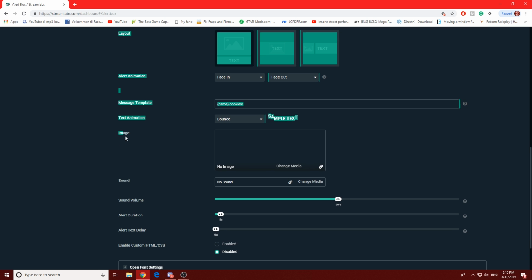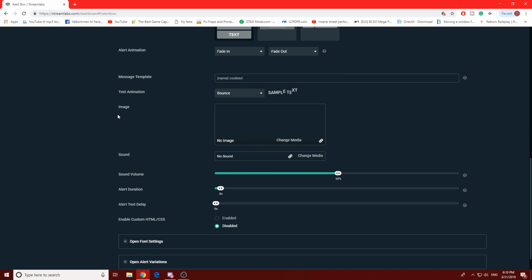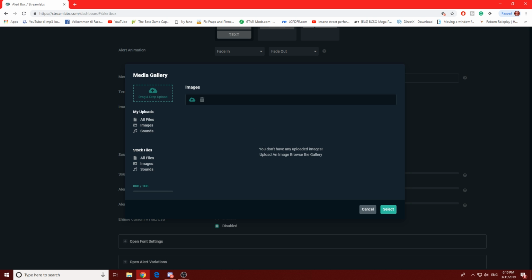And now we can choose an image for this specific alert, for the follower alert, right? So remember, we're playing with the follower alerts here since we are in the follows tab. Okay. So now for our follower alert, I would like to change the image. So what we're going to do, we're going to change media right here. Click on that and this window should pop up.